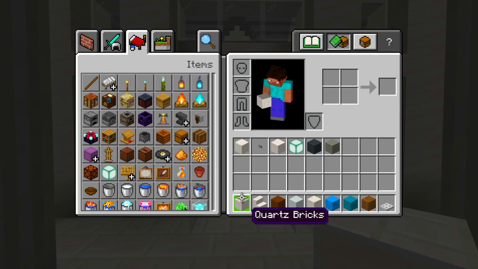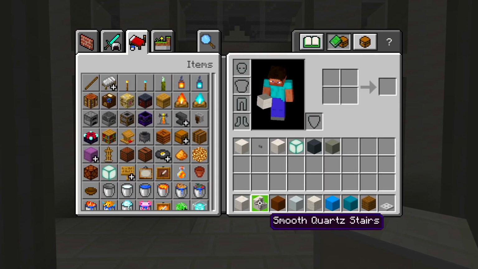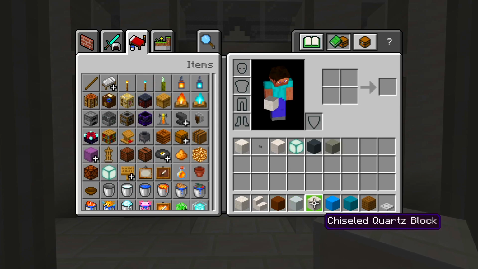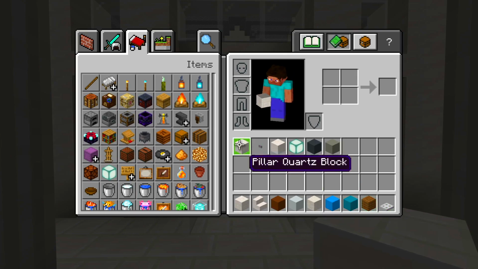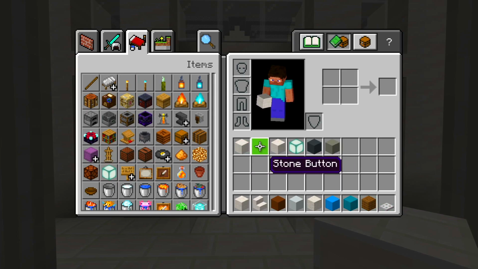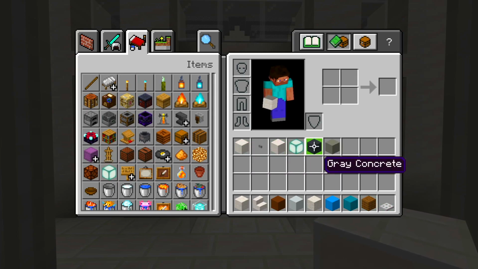so be sure to go ahead and grab some quartz bricks, smooth quartz stairs, brown concrete, white concrete, chiseled quartz block, light blue concrete, cyan concrete, spruce wood planks, iron trapdoors, pillar quartz block, stone button, full blocks of the smooth quartz, sea lanterns, gray concrete, and light gray concrete.